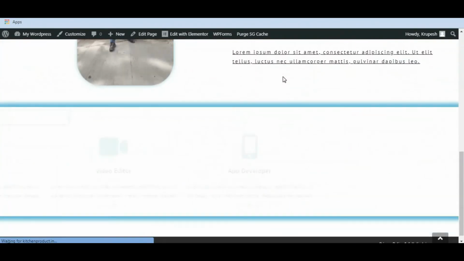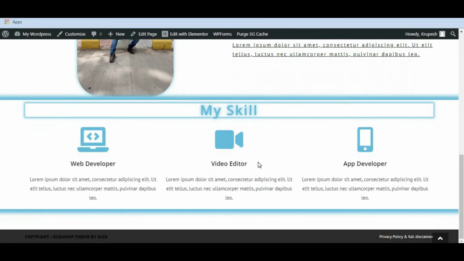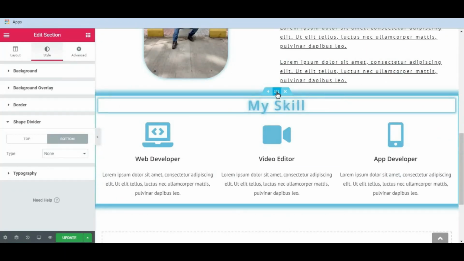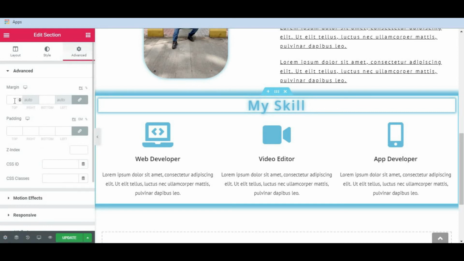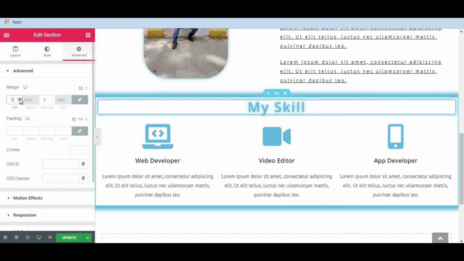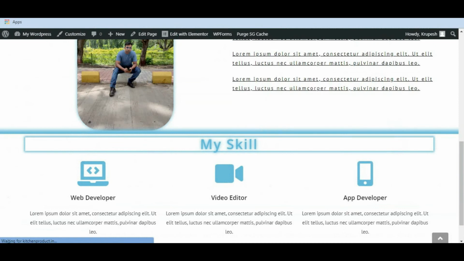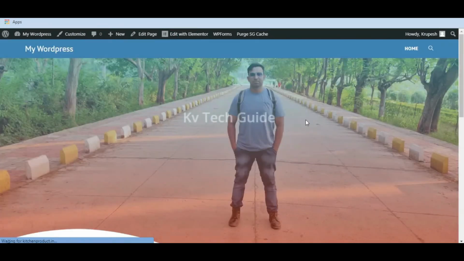Okay. Now what we have to do, we have to give a margin from top. As you see, this is the third section. It is very close to second section. So now we have to give a margin. So go back. So select this section. Go to the advanced. And let's give a margin from top and bottom. So give a positive margin. Let's give 10. Okay, 11. Then just click on update. Okay, now let's refresh. Here we go.